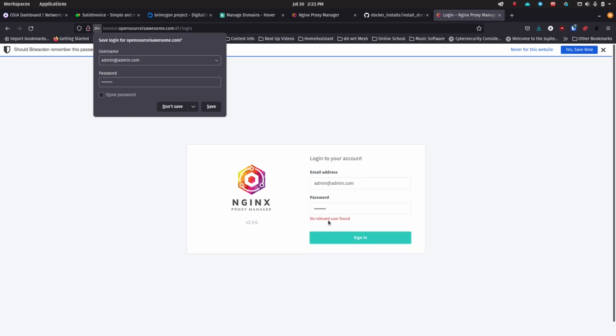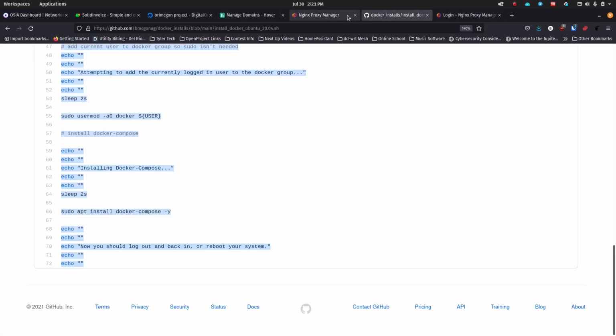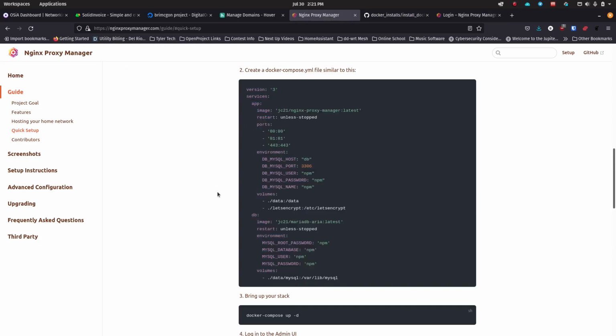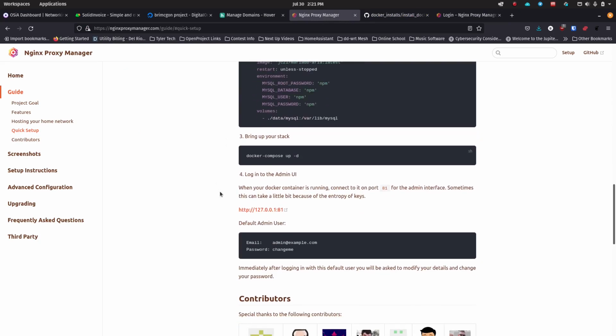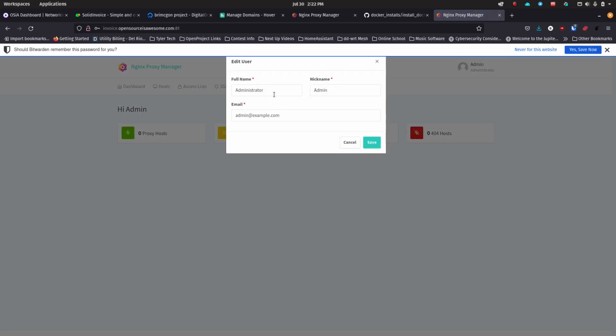Let's see. No relevant user found. Maybe I'm remembering wrong. Let's go check out the Nginx Proxy Manager details here. Oh, at example.com, sorry. So admin at example.com, and then change me as the default password. Yeah, so we'll get logged in, and the first thing we're going to do is change that admin user.